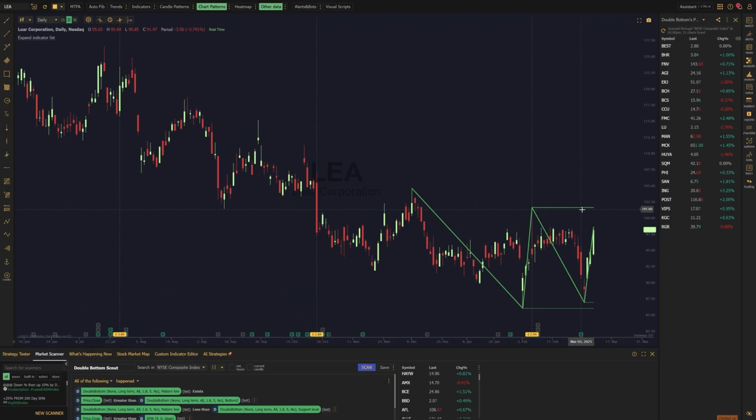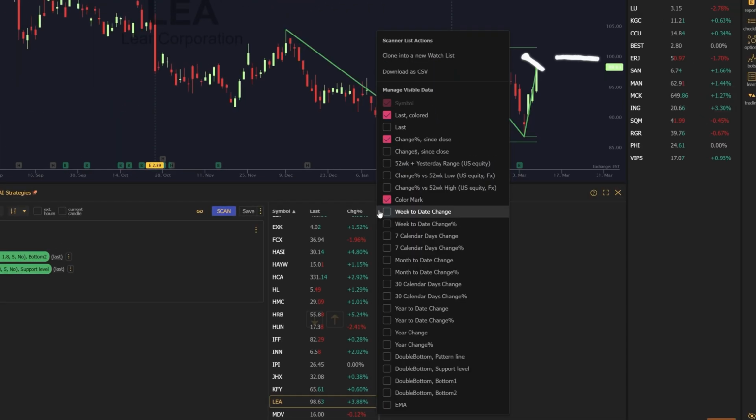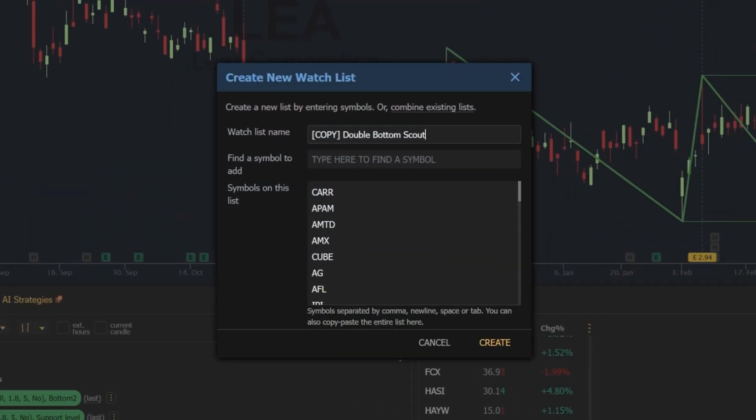So now, let's automate the process of being notified when it's time to enter. Get ready because this is where TrendSpider really shines. Once you have the scan results, you can add all of them to a new watchlist by clicking the three dots here and then clicking clone into a new watchlist. We'll name it Double Bottoms Pre-Entry.